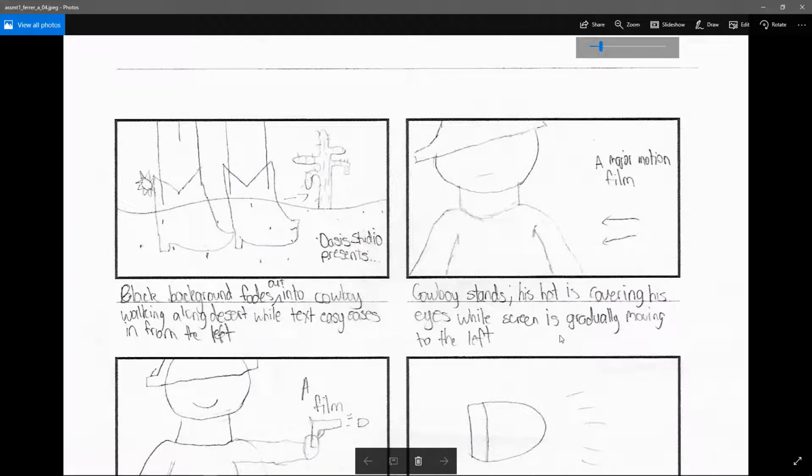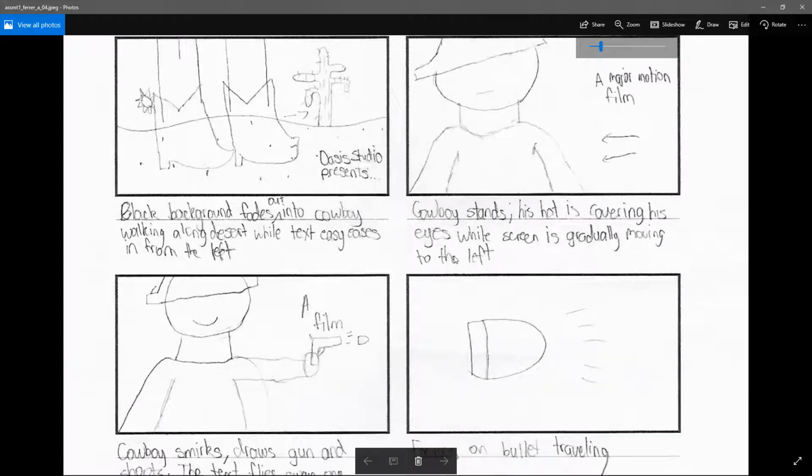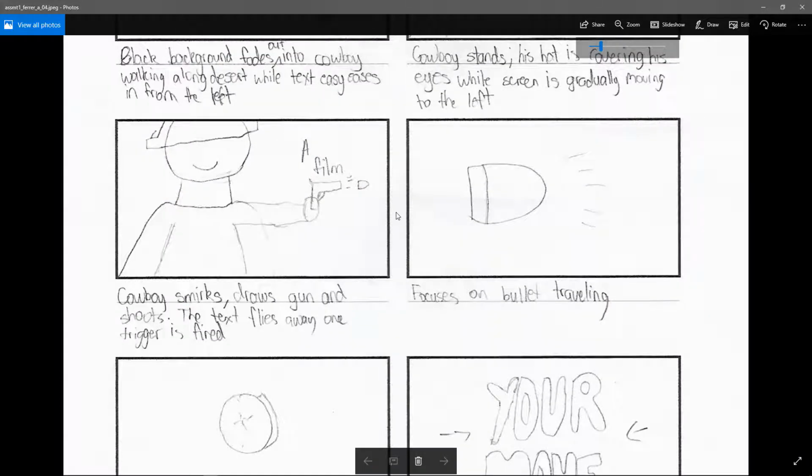Okay, black background fades out into cowboy walking along desert while text eases from the left. So the text slides in there. And again, with this walking along, we don't really have the time to do a full walk animation for this. So already I'm a little concerned about this one. Cowboy stands, his hat is covering his eyes while screen is gradually moving to the left. So the camera's moving to the left. He smiles, draws gun, and shoots. The text flies away once the trigger is fired.